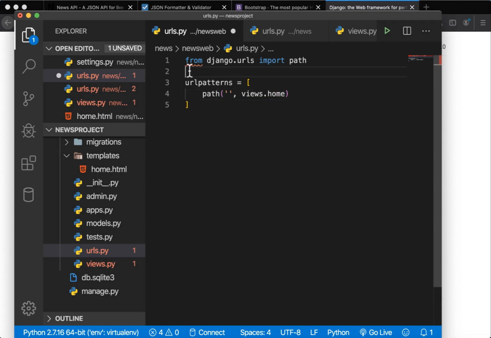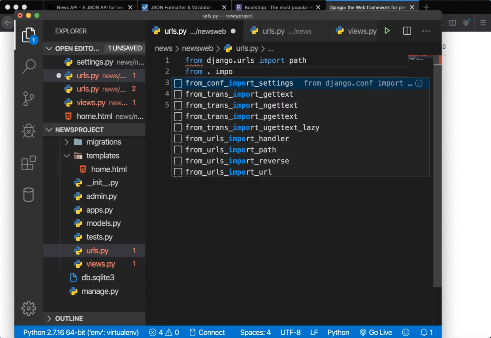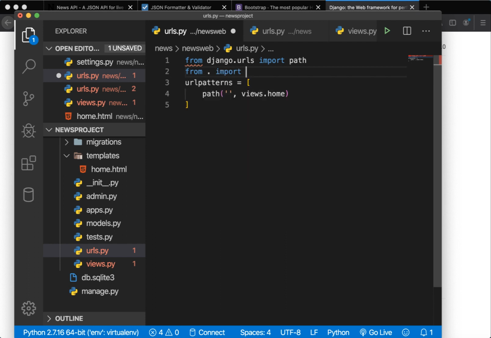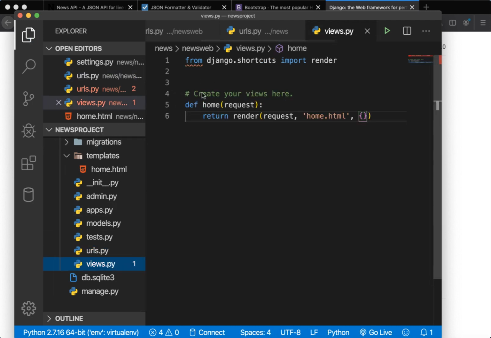Let's not forget to import it, from . import views. So from views we are importing our home. Now it should work. Yes, home. So now let's use our bootstrap file.